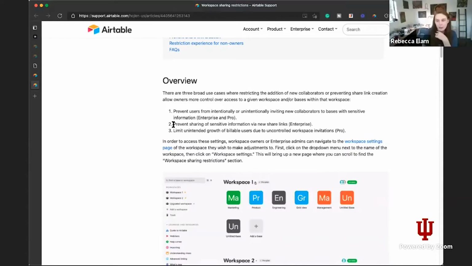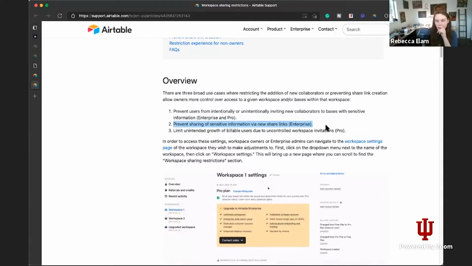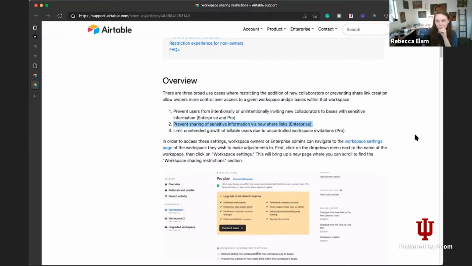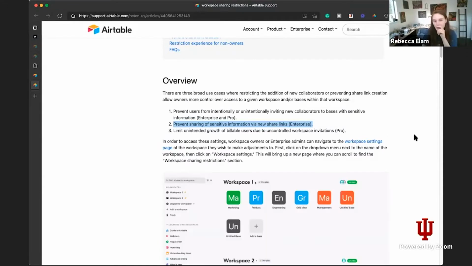Hey, does anybody know anything about this yet? Are they changing permissions on share links?